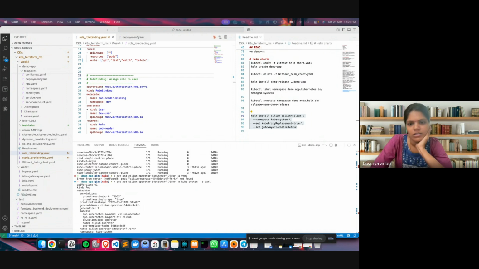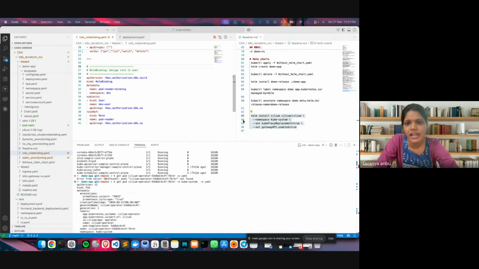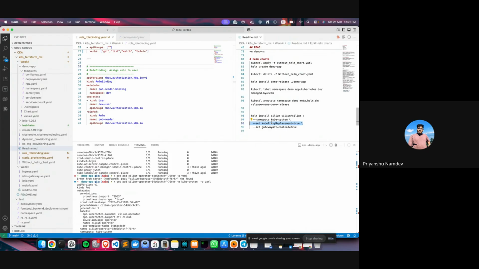Okay, so check line number 95 in the readme. What is this doing? What's the difference, and why do we need to have this set command? It will remove the kube proxy. If we create the cluster with the help of kind, by default it creates the kube proxy. So when we are installing Cilium, it will replace the kube proxy and install Cilium, right?